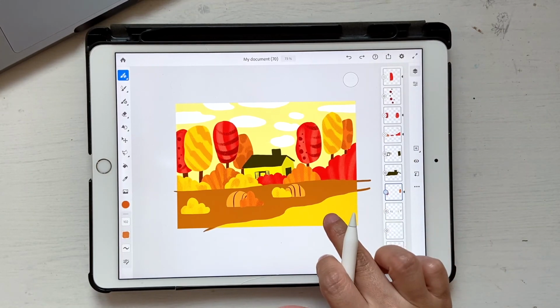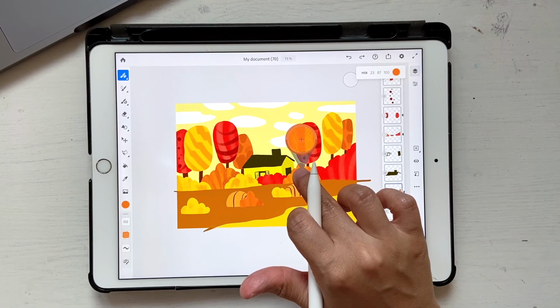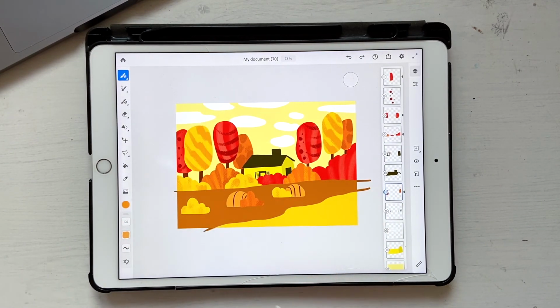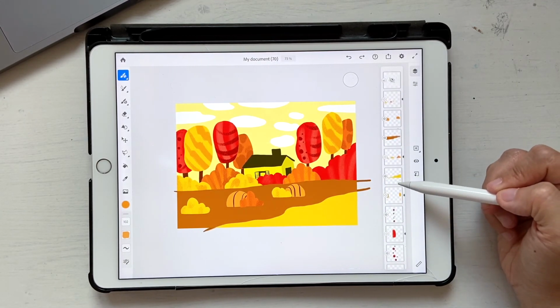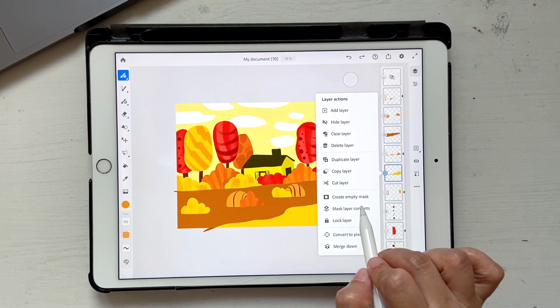Okay, next up is this area right here. I want something which is a bit orange in color, so I'm just going to choose this color. That's my starting point, and make it a bit more orange, and I'll just go into the layer which has that like this, and then you can actually make it mask if you want.